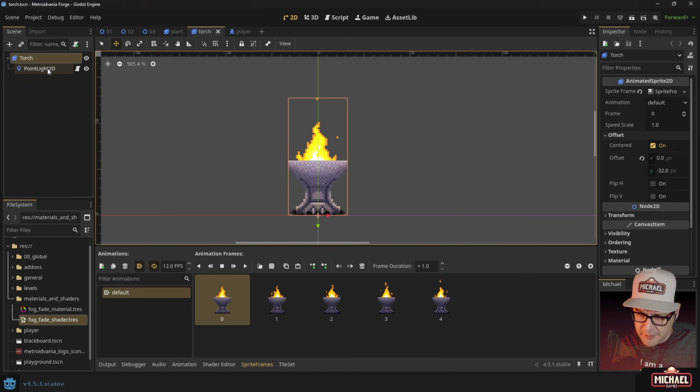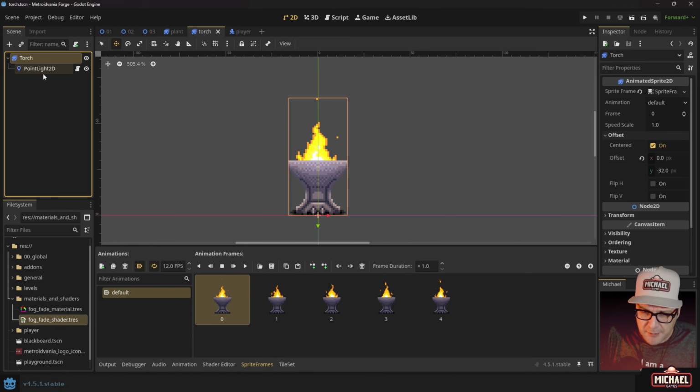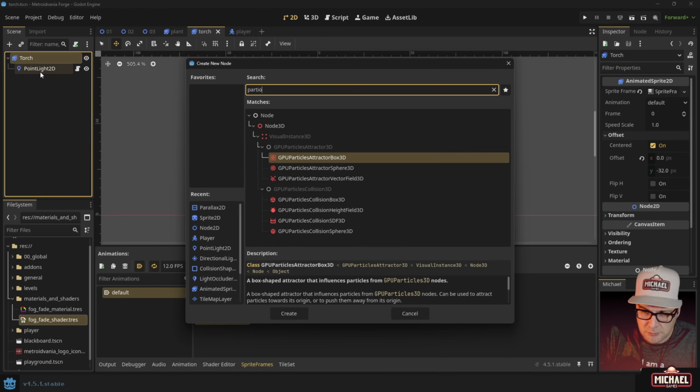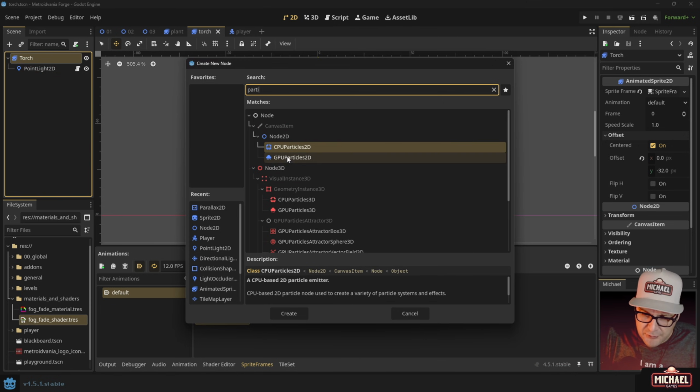Obviously, with this scene, we've already got a point light, and we've got our animated sprite 2D, which is the root node. Let's go ahead and just add a particle. Ooh. And there are two types here. There's CPU particles 2D and GPU particles 2D. Obviously, there's 3D particles. I'm not going to use those for a 2D game.